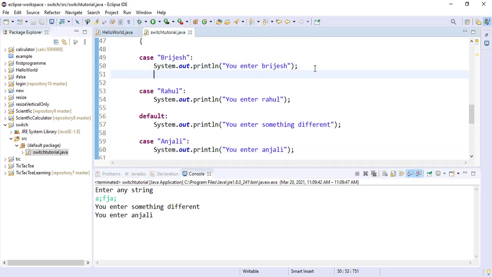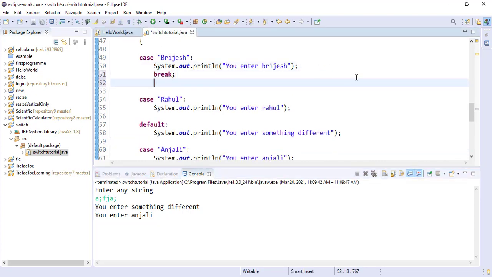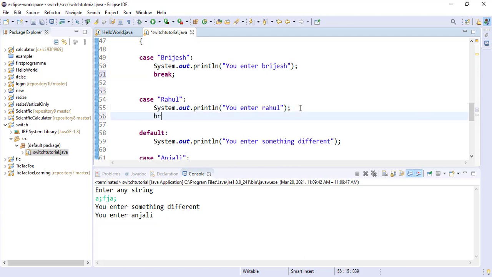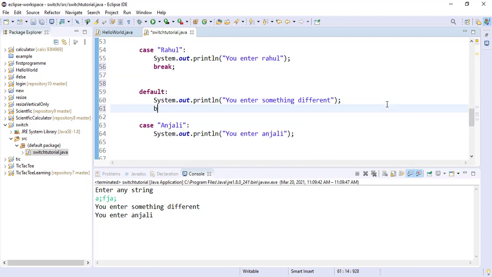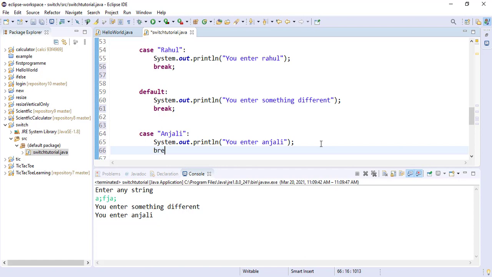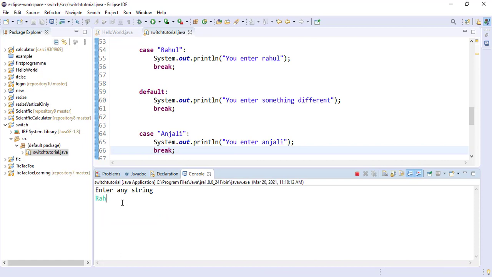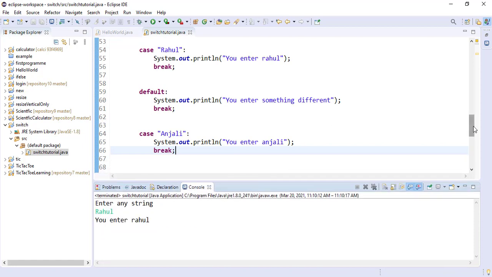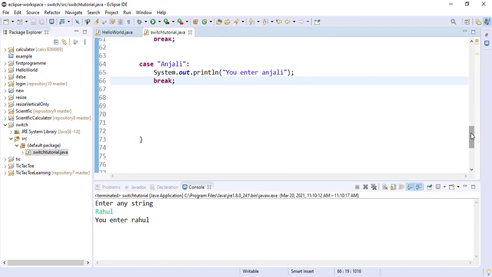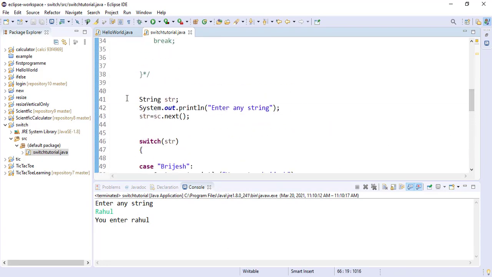So now let's add a break everywhere, wherever you want. So break also here, break also here, break also here, and also break here. Now run this code and let's see how it works. If I enter the string Rahul, you can see you enter Rahul. So this is just a simple demo of how to work with switch case with strings also. Now let's comment this code also.